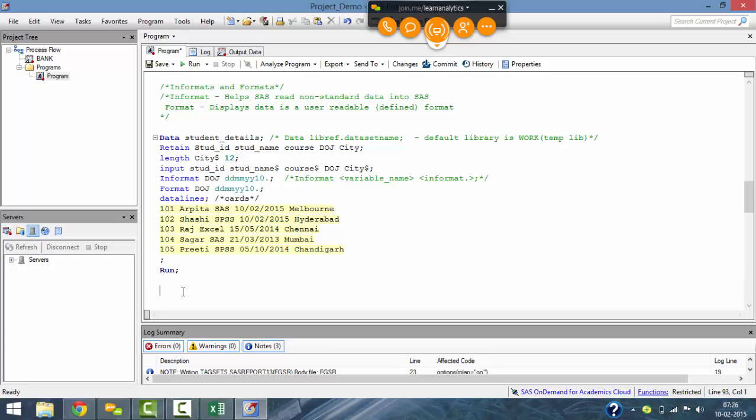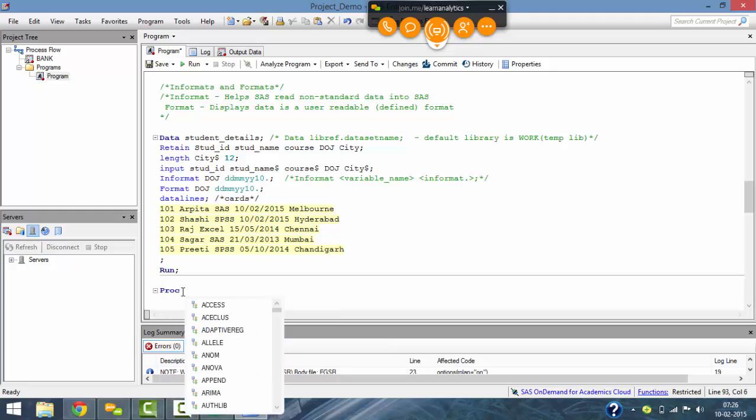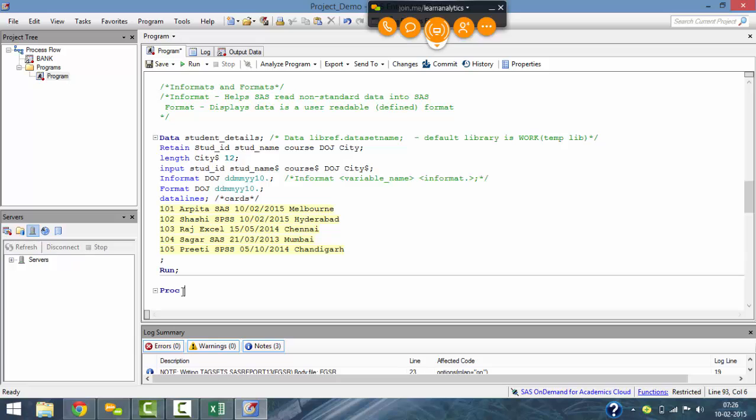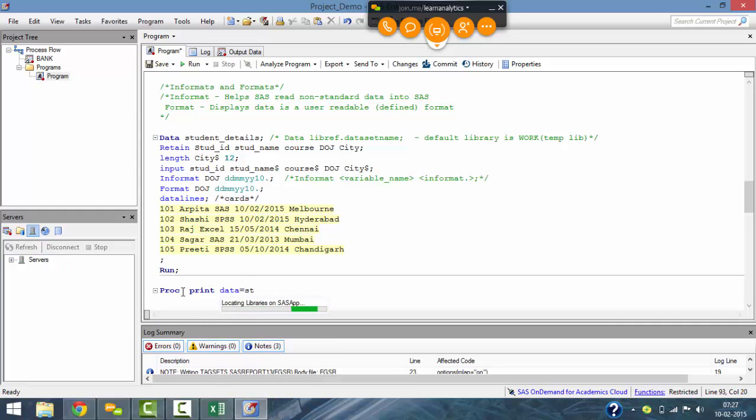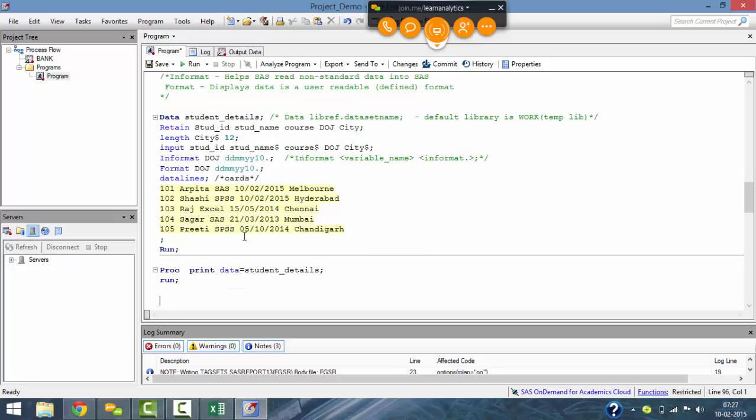In our earlier session, we saw that if you want to take a print view of the data set that you have created, you have to say proc print data equals the dataset name, student_details, and then say run. Once you execute this code, you'll get a print view of the dataset that you have created, that is student_details.